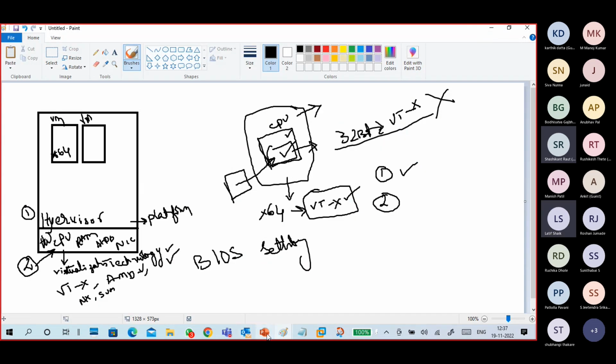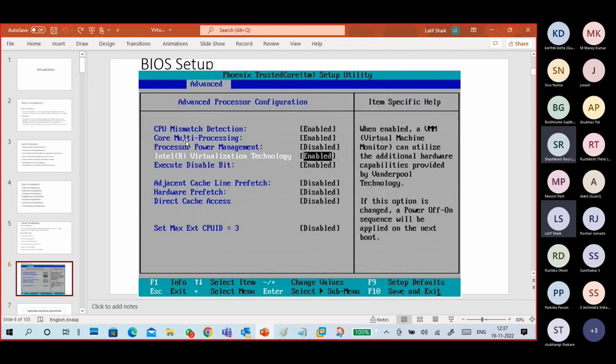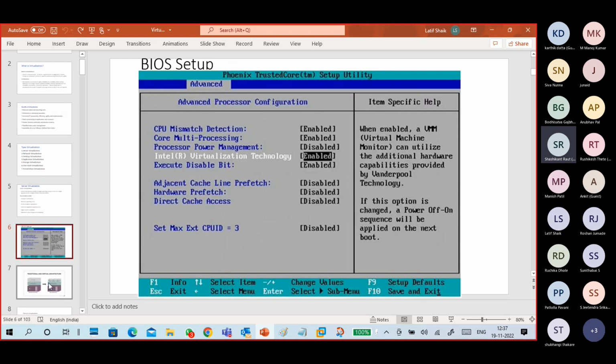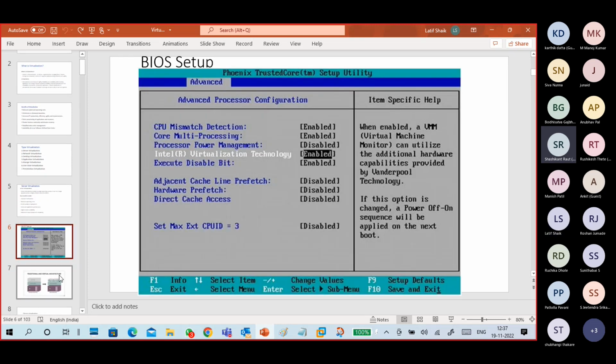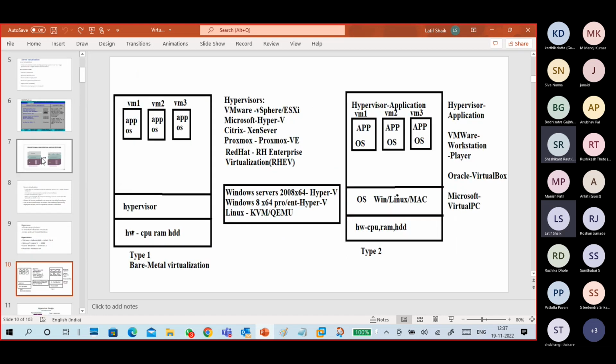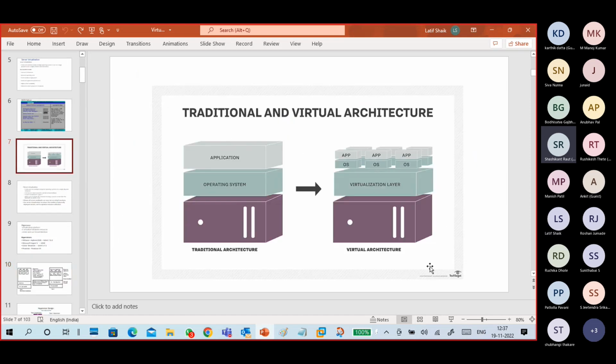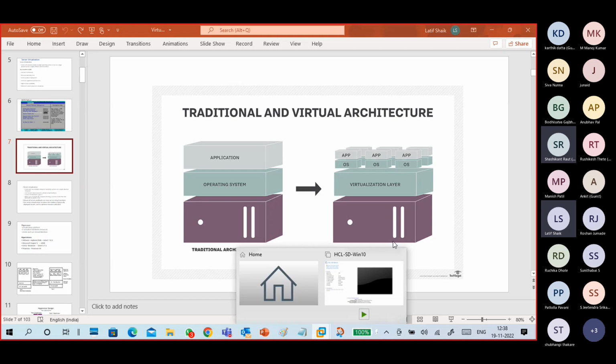Okay, next one, guys. Like this is the BIOS settings, virtualization technology. It is enabled; otherwise, you have to enable it in BIOS. That's the main point here. This is a traditional architecture, and this is the virtual architecture in server virtualization.